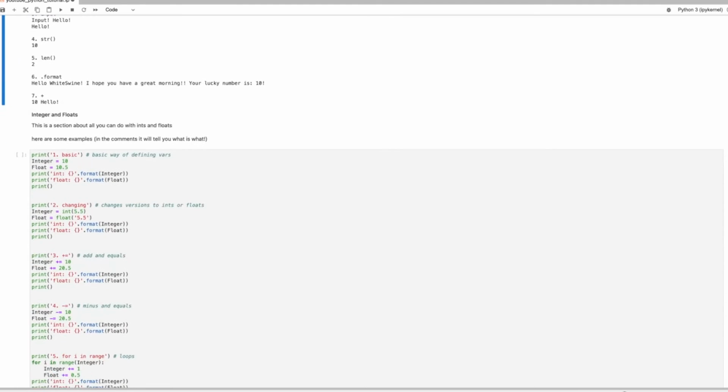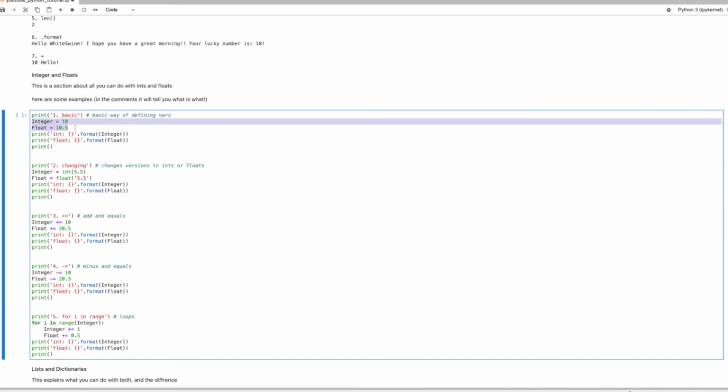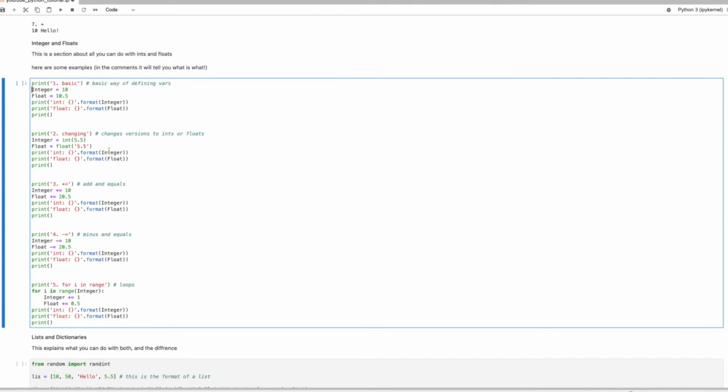Okay, now integers and floats. So the two numbers. As with strings, the basic way to define them is basically the same. You can change floats to integers and the other way around, but it needs to be a number. So you can't change a string of hello to an integer. That just won't work. It'll give you an error.